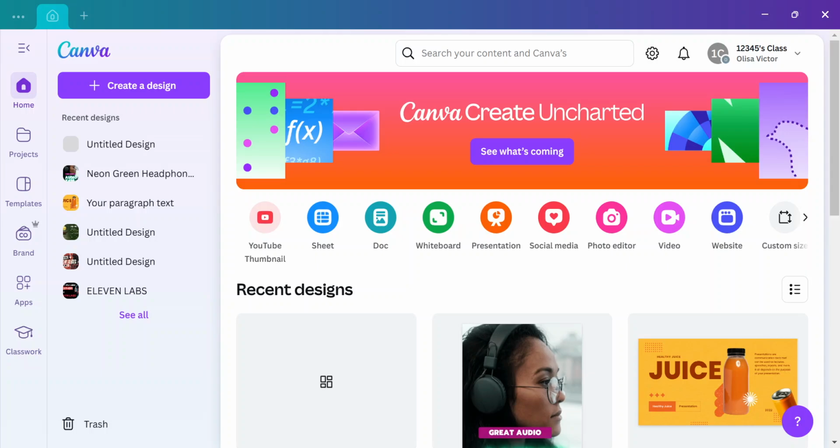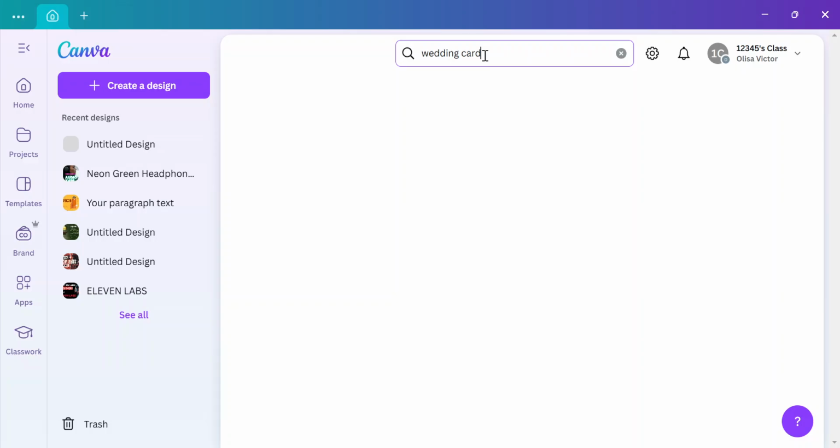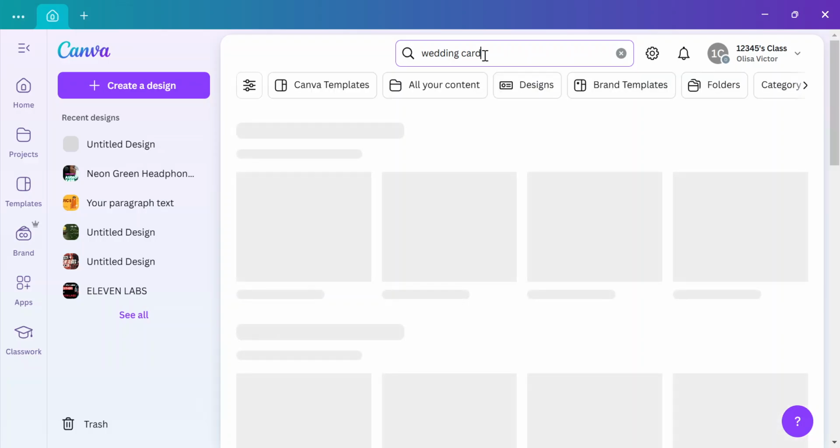I'm going to show you how to design a wedding invitation card on Canva, the easiest way. So the first thing is to go to your Canva app and input wedding card, then enter and wait for the page to load.